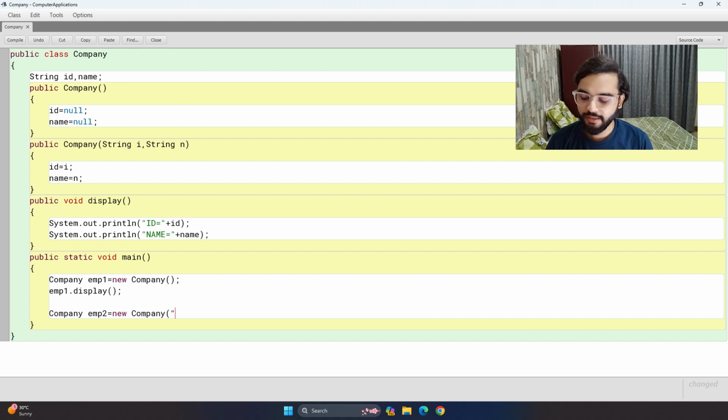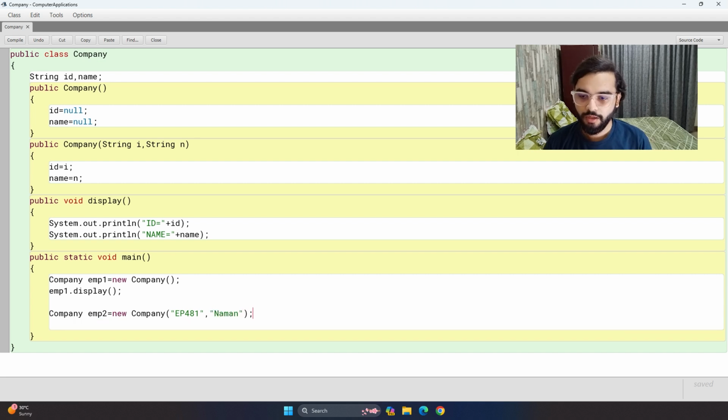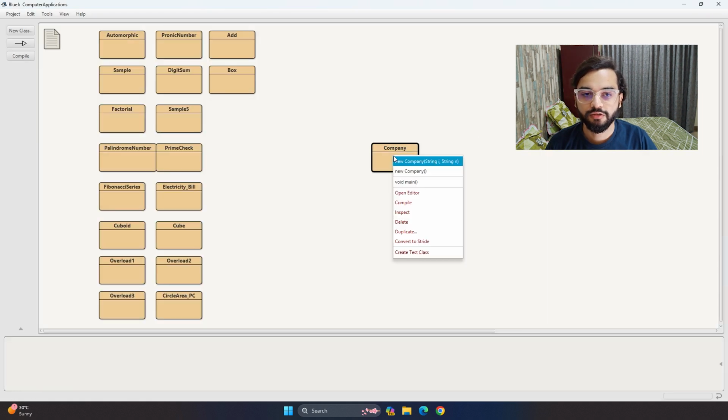So I will give ID as EP481 and I will pass name as Naman, and I will then call the method so that we can see the output of the values that we have in the variables. Now simply I will execute and show you how constructor overloading works.